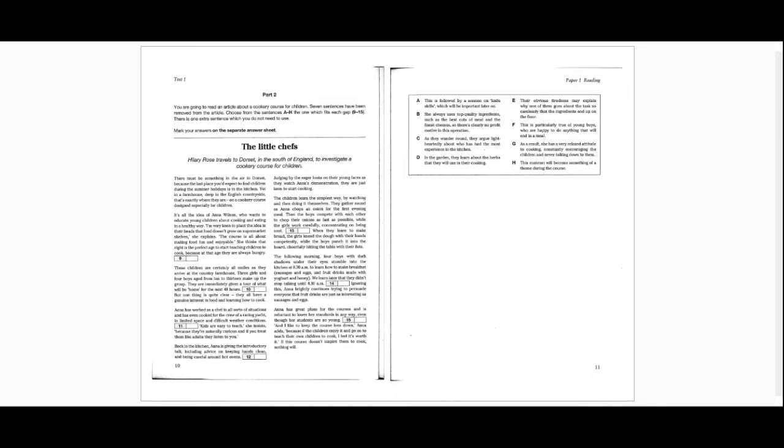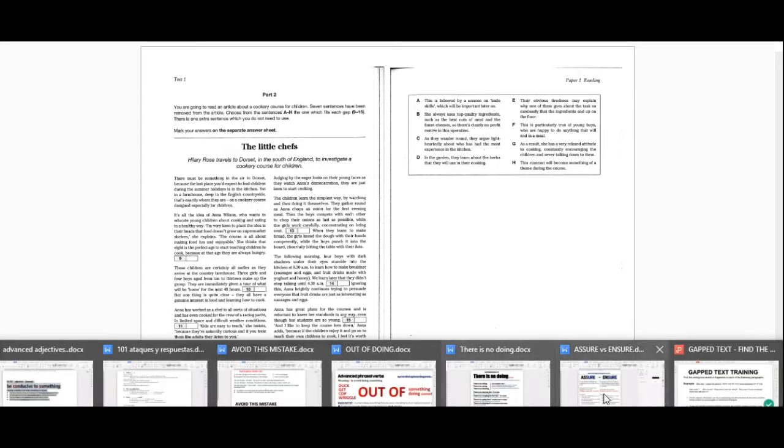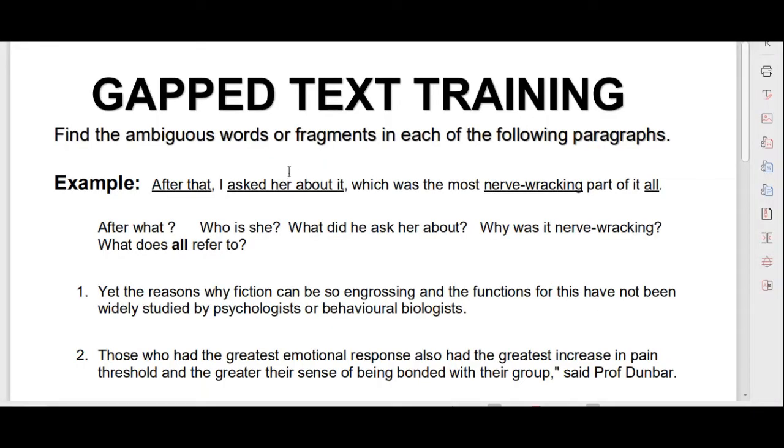What do we do first? The gap text is all about finding ambiguous sentences. For example, and these are the clues. Let's have a look at this before we start with the other one. Gap text training. Find ambiguous words or fragments in each of the following paragraphs.